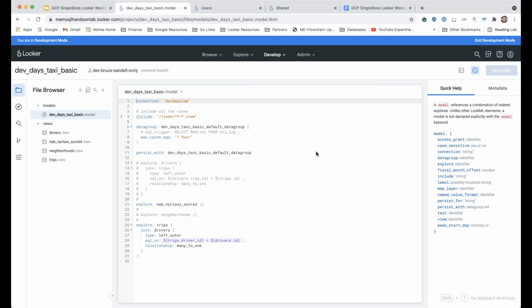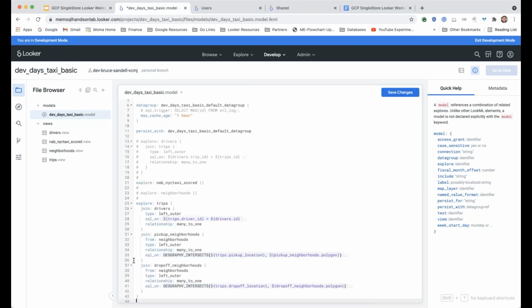And if you're in development mode, you should just be able to replace the current Explore Trips section with this new section. And if we take a look at what we just added, we added 2 additional joins. Both of the joins are to the neighborhoods table. One of them we've aliased pickup neighborhoods. The other one we've aliased drop-off neighborhoods. And if you're familiar with writing SQL, you know that you would alias the table by using the as clause.